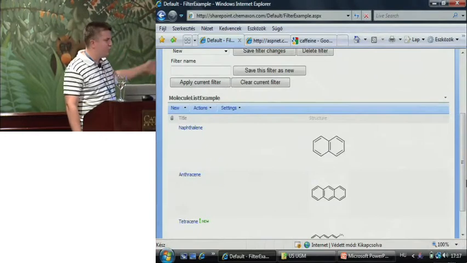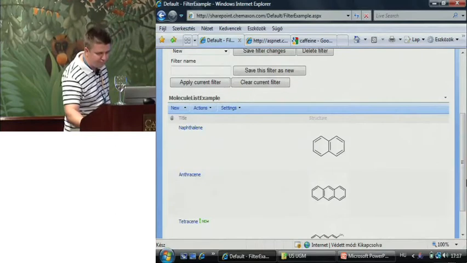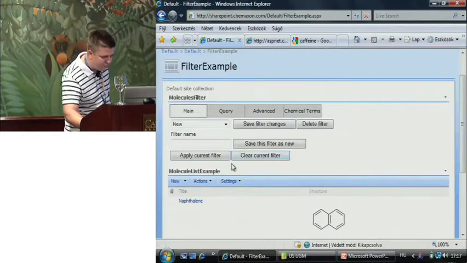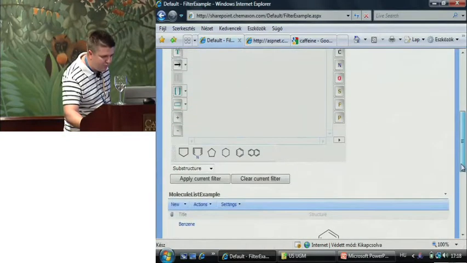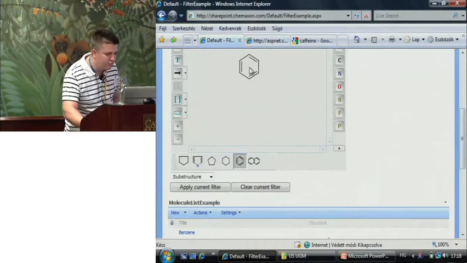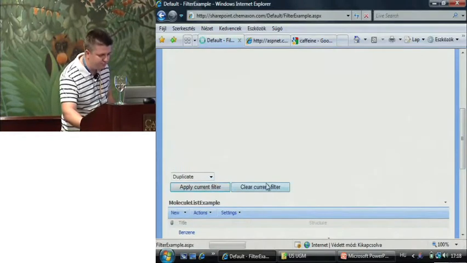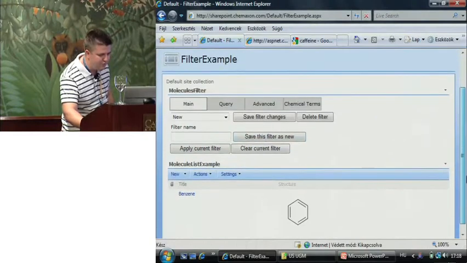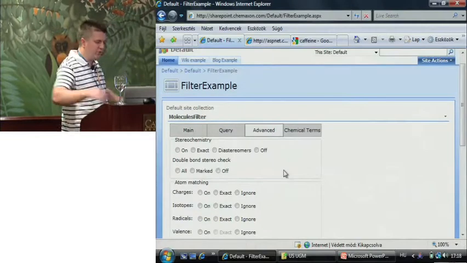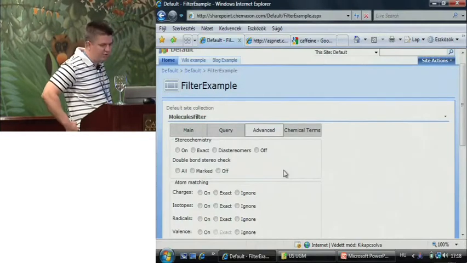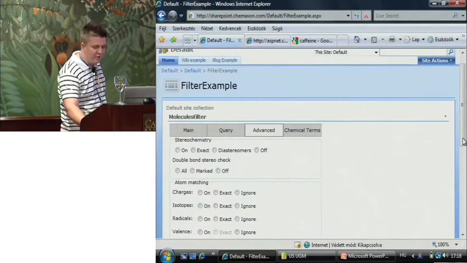And of course, if you have multiple lists, as I mentioned, you will be able to pick which list to filter. You can also specify the search type at the moment. So it's a duplicate search. And later you will be able to specify all the advanced JChem query features as well. And we will work out a nicer design for this filter web part.